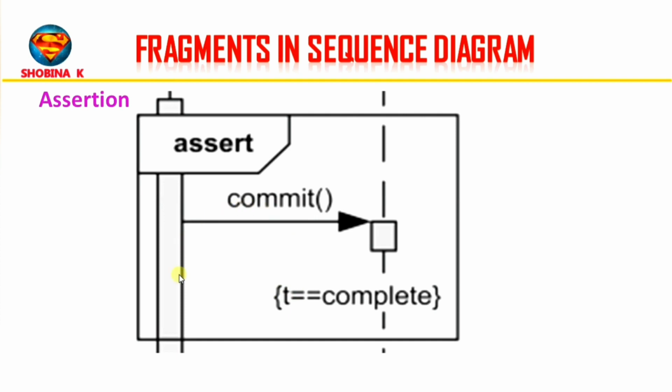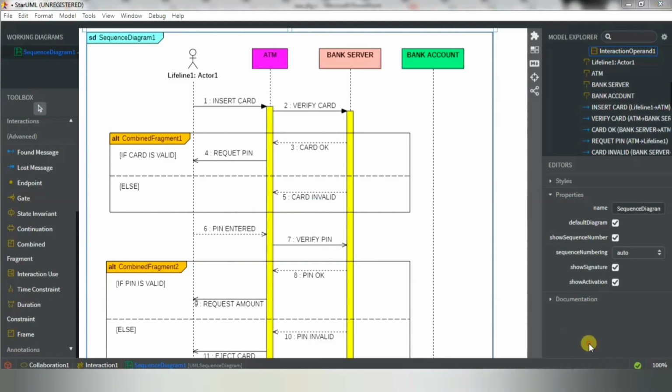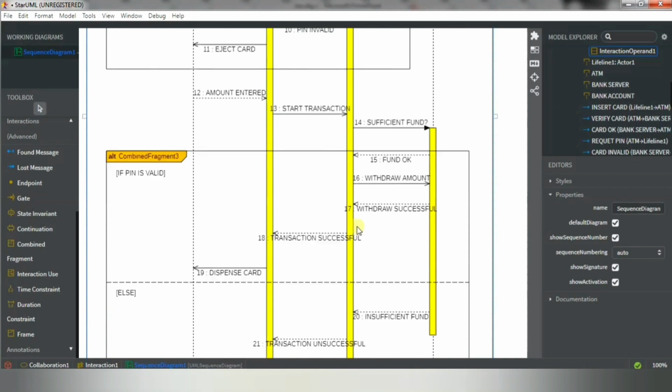And finally we have the assertion fragment, which is denoted as assert. This interaction operator indicates that an interaction operand is the next sequence in the interaction fragment. And this is sd, which is used to surround an entire sequence diagram.